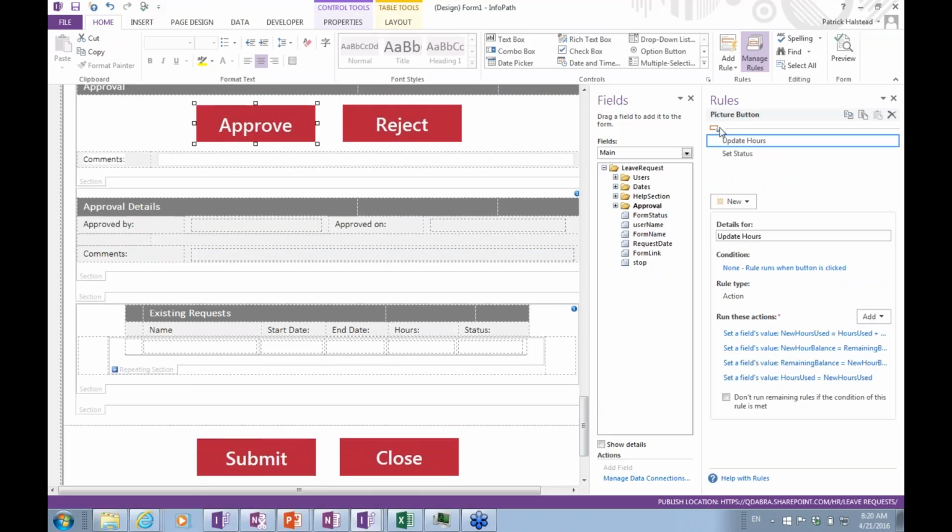So when I clicked approve, you can see that I had these rules on the right. So all of the InfoPath forms have the ability to add rules, and here what we're doing is we're setting some status, and then we're submitting the form. So we're setting the status equal to approved. We set the approved by, we then submit the form.